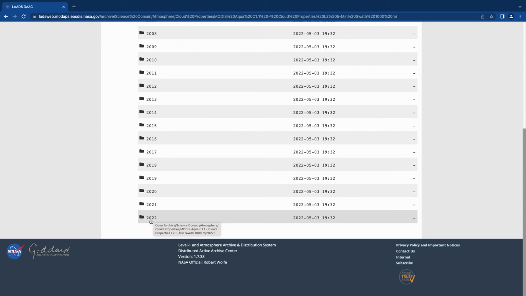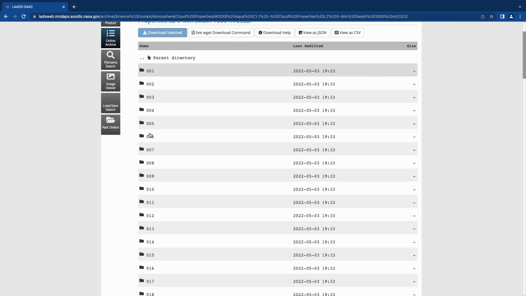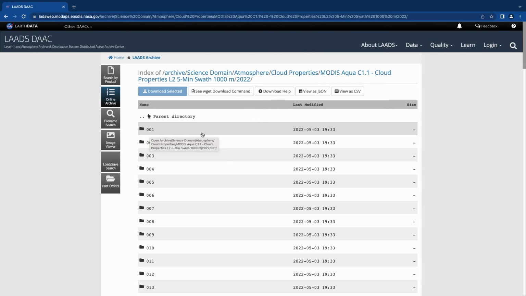Then choose the file for the year in which the data you need is located. I will choose 2022 for this example. The next page shows folders labeled with 3 digits beginning with 001. These numbers represent the day of the year. For example, 001 is January 1st, and 365 is December 31st in a non-leap year. All other dates are listed in the same method by their sequential number of day between 001 and 365 or 366 during a leap year.